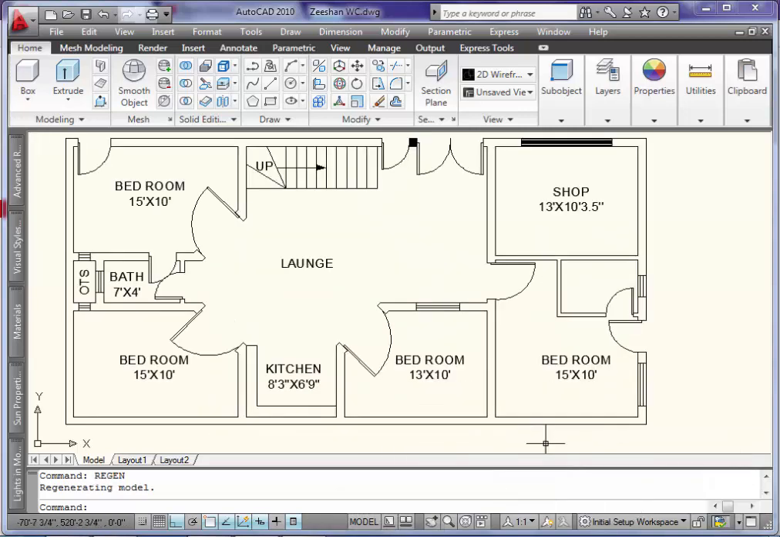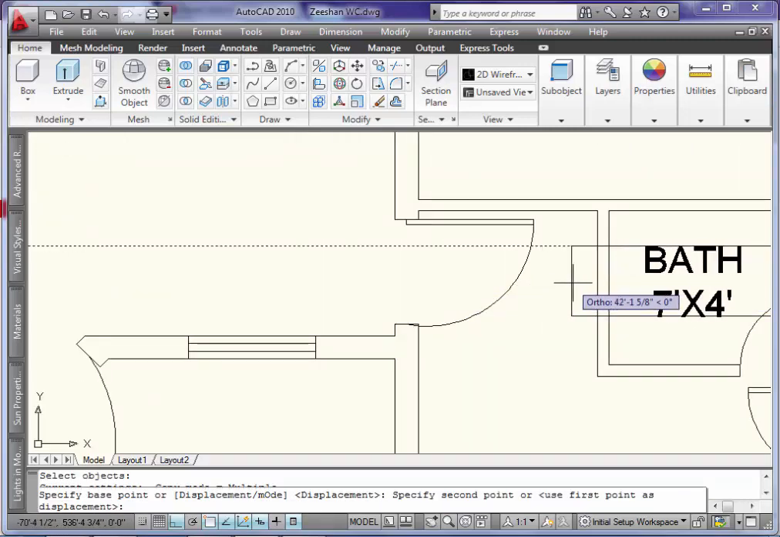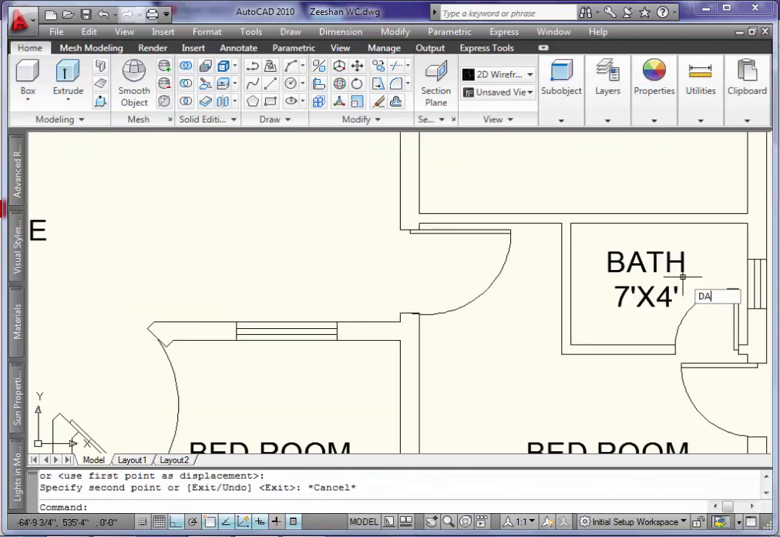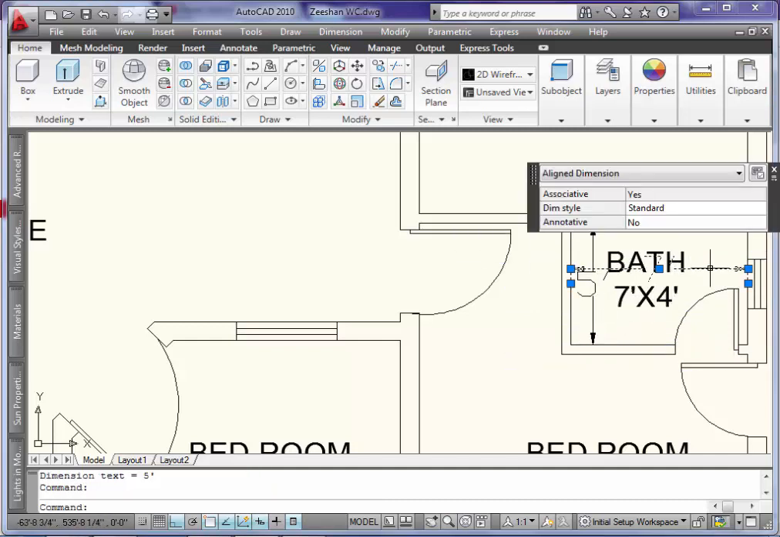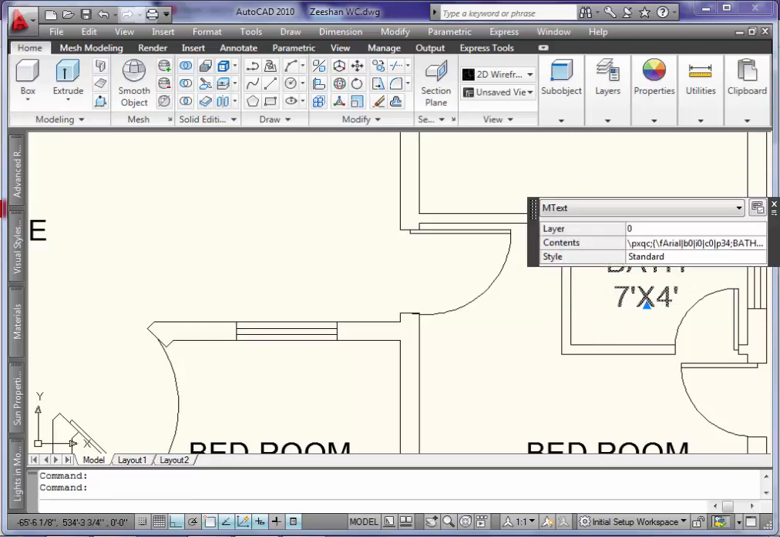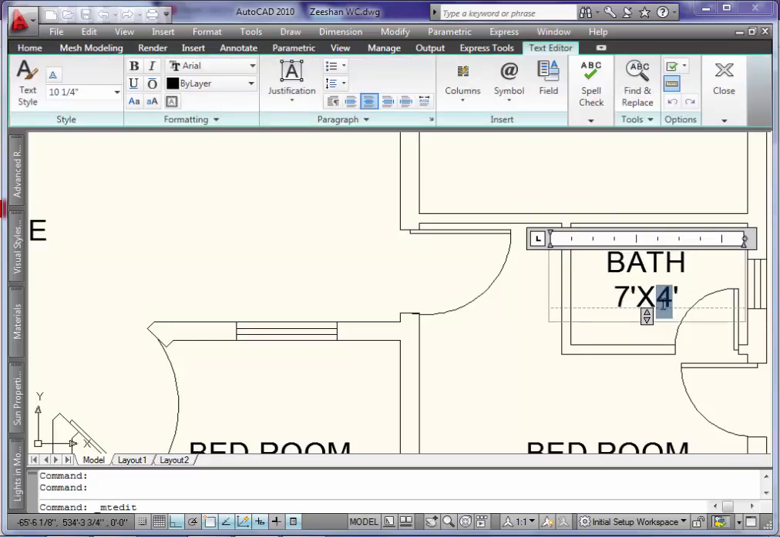So now you can see I have labeled all my bedrooms and kitchens and TV lounge and baths. So here I need to trim for the bath. Okay, it's 5 feet in depth.